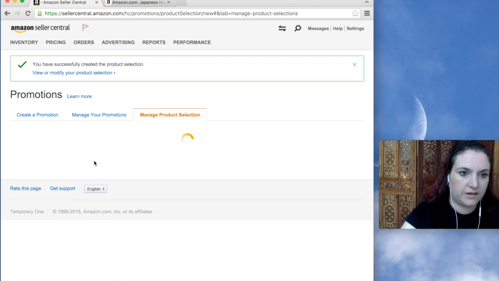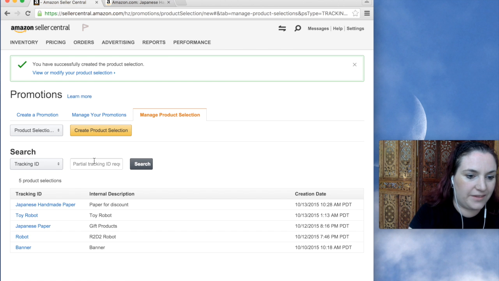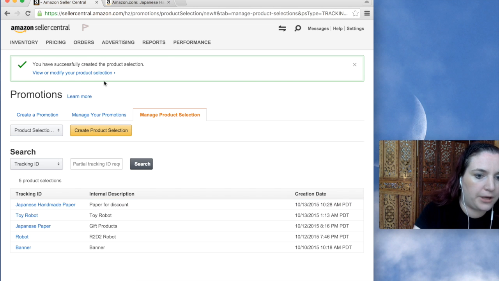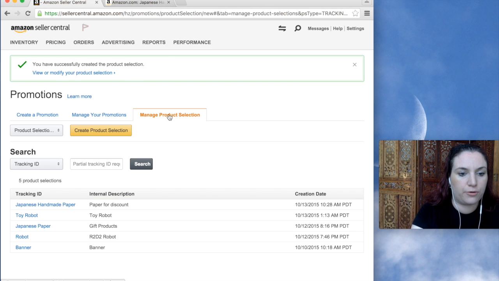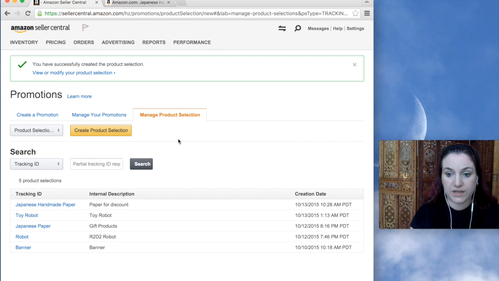Cool. So you can't use an ID more than once. I think I used it on this gift products. So Japanese handmade paper. Cool. So now we have our product there. So now we can go ahead and make the promotion.